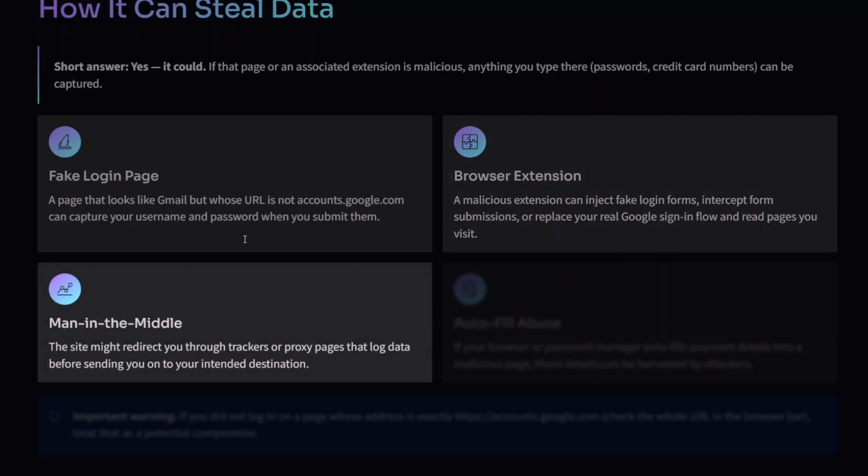Third method, man-in-the-middle tactics, or MITM. Think of this like someone secretly listening in on your connection. The site or the extension might route your web traffic through their own dodgy servers or trackers before it gets to the real destination. Oh. So they sit in the middle, logging data as it passes through. It's like an invisible eavesdropper on your connection.